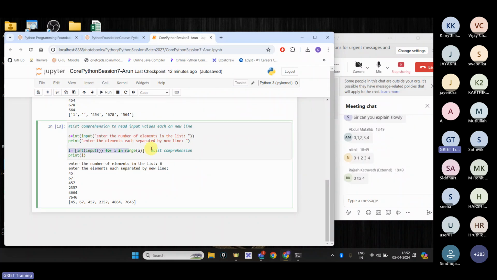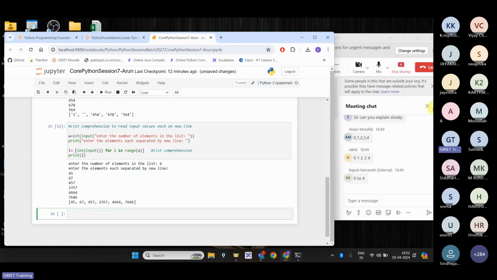So this is the basic one where we are using it to read the elements from the user. Now in this case, we are reading on separate lines. Now what I want to do is use the list comprehension technique to read values on the same line. I want to do the same thing, but read the values on the same line. So how to do it?